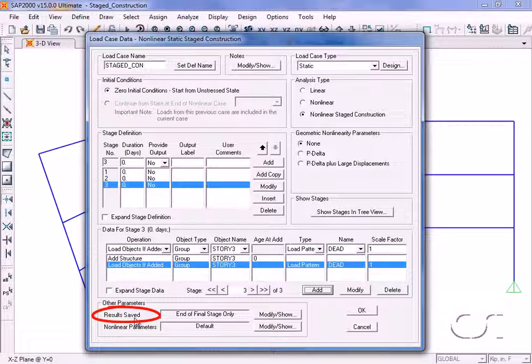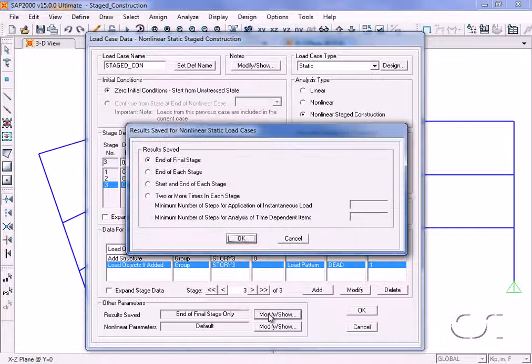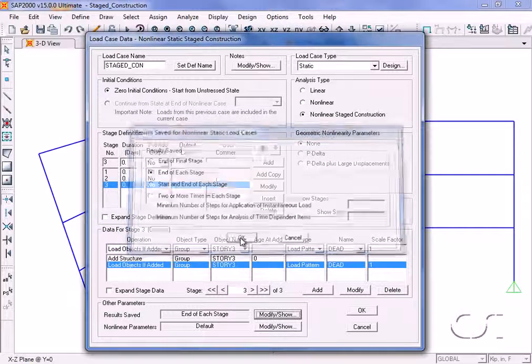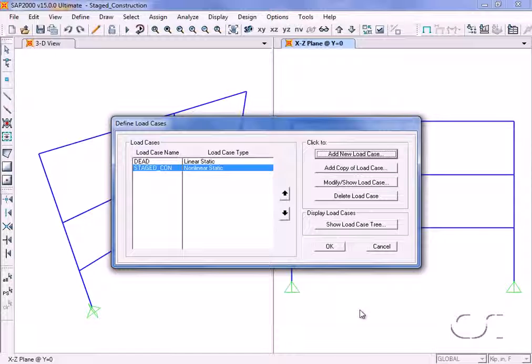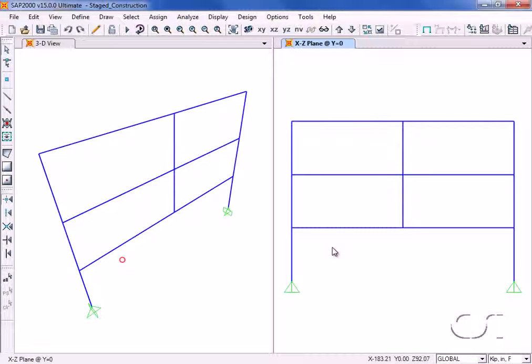Click on the Modify Show button for the results saved, and select the end of each stage option. This allows us to display displacements and forces for each stage. We now have a linear static dead load case and a nonlinear case representing the stage construction of 3 stories. We are now ready to run the analysis.